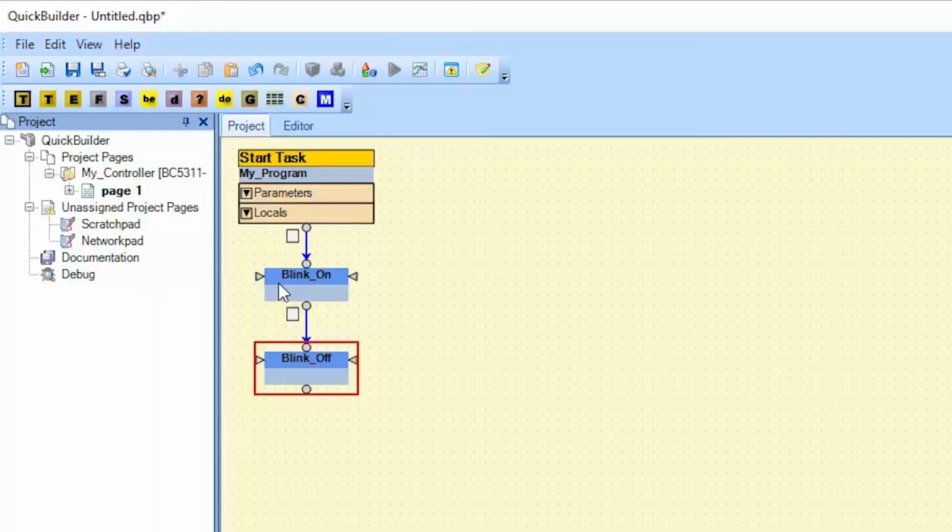And now we'll want to return back to the blink on step again, and we'll just loop this program continuously. And the way to do that is we can click on the bubble at the bottom of our last step here, and drag from there up to the previous step. So now when we fall to the end of the step blink off, we'll go immediately back up to blink on and repeat the program again.